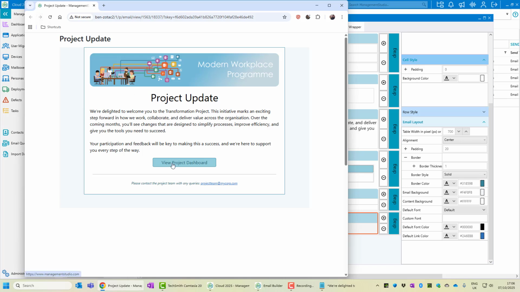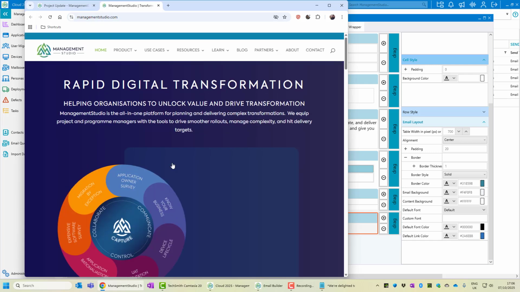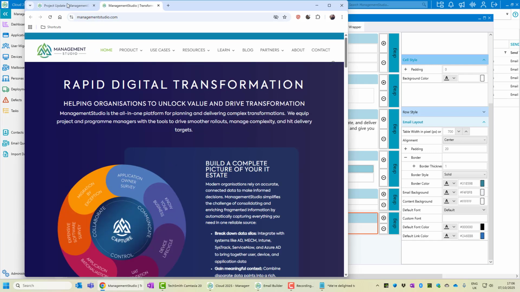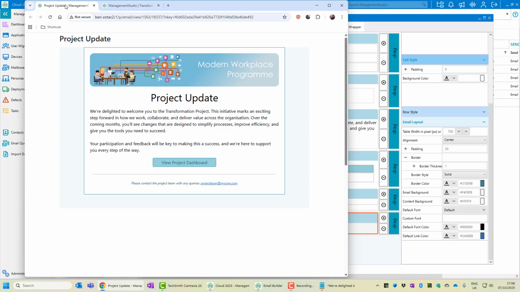I can test my button here. So if I click that, that should open up a particular URL. That's all looking good. So that hopefully gives you an overview on how to build the email.